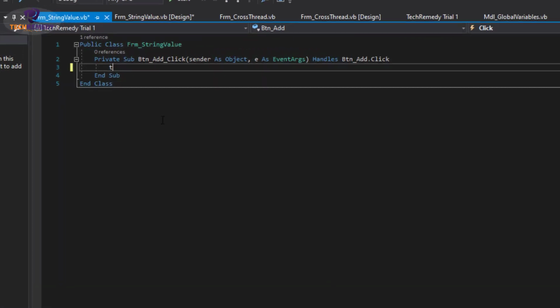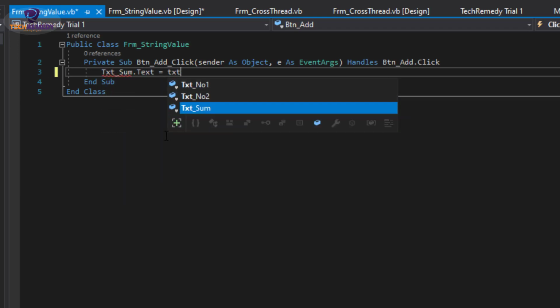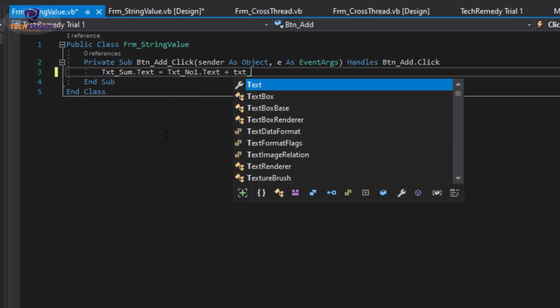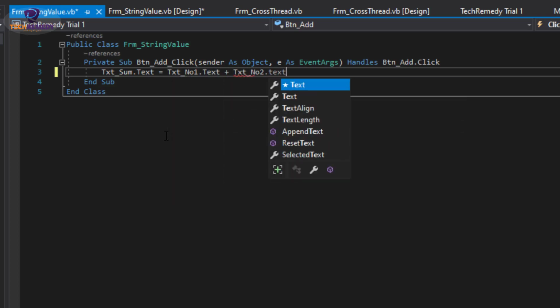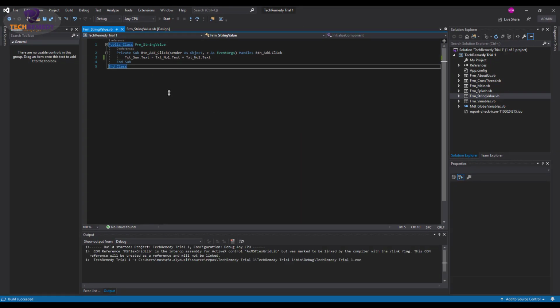So if we put the action of adding the result of the two numbers and putting it in sum, that would be something like txt sum.text equals to txt no1.text plus txt number 2.text. Let's run our program and see what we get.